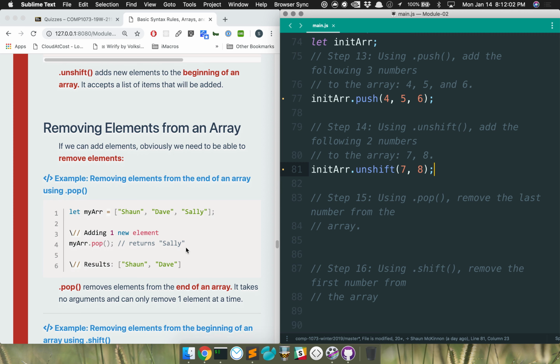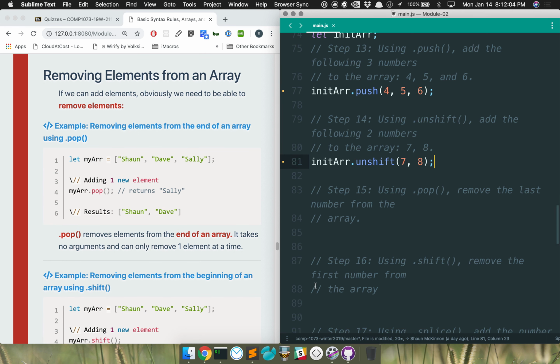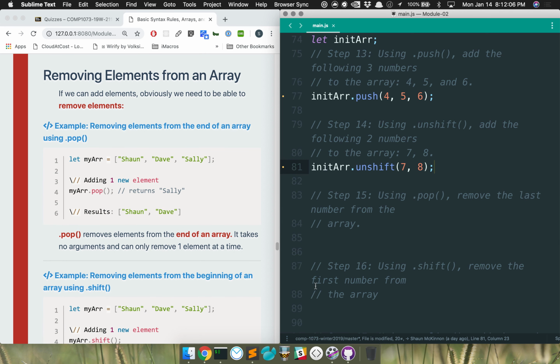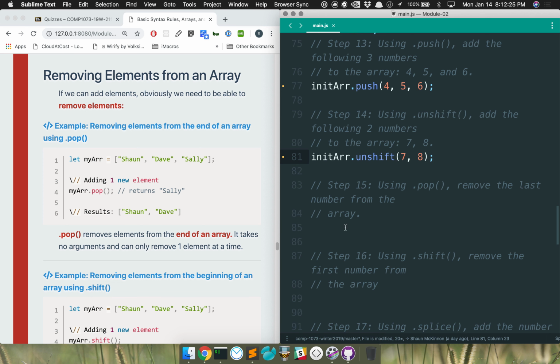Now, there are times where you want to actually remove items from an array. If you can add them to an array, you should be able to get them off the array. In order to remove items from an array, we have two very common methods that we use, pop and shift. Pop removes from the end of the array. So let's do that now. We're going to init r dot pop. Pop doesn't take an argument.